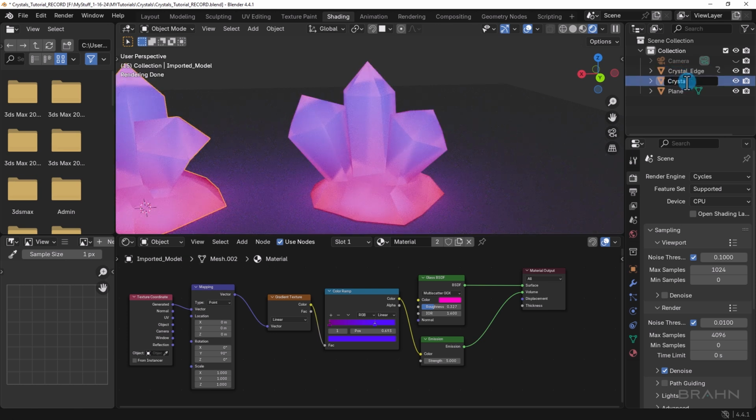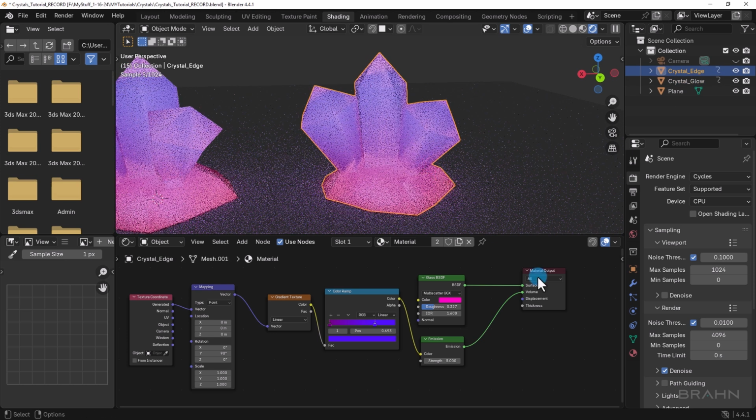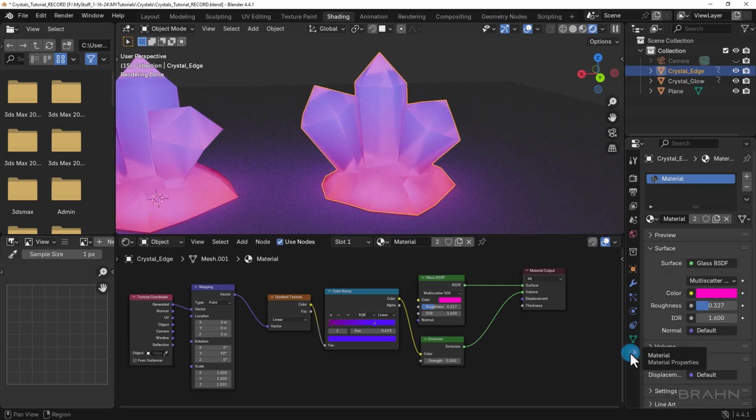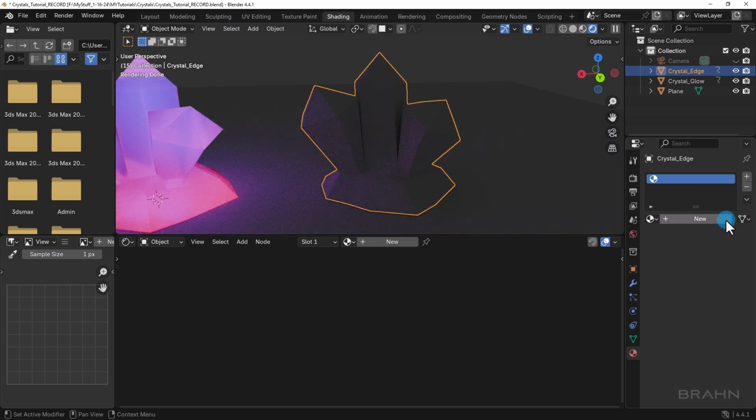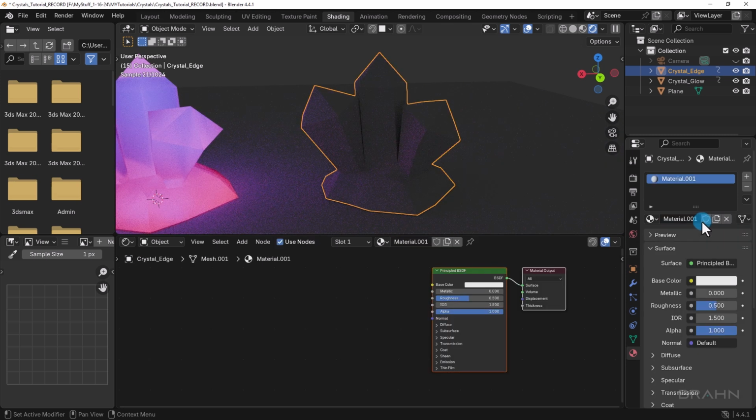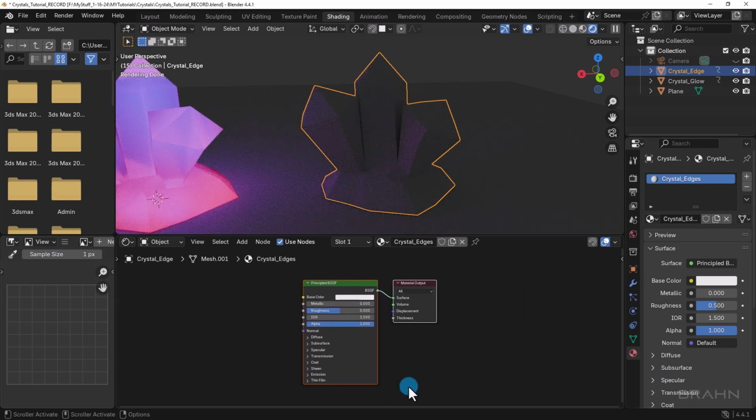With that new edge mesh selected, go down to the Materials Properties icon and make sure it's selected. In the Material Index area, click on the X button next to the Material field to unlink this material from this mesh. Next, click New to create a brand new material. Double-click the name, and let's name this Crystal Edges. Your shading editor should now look like this with a brand new principled shader and nothing else.